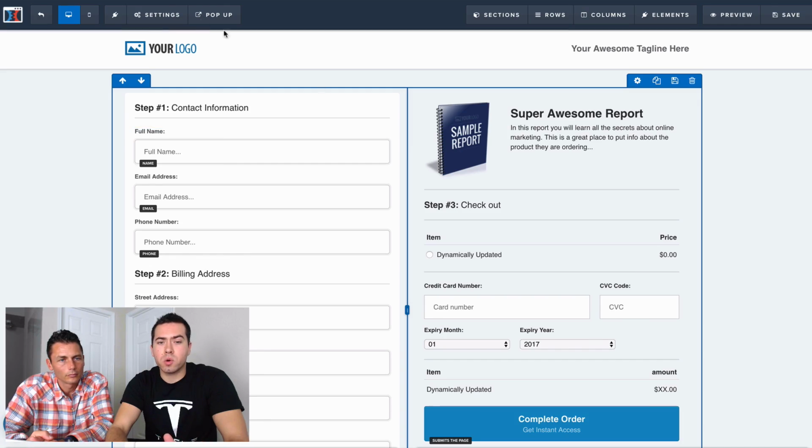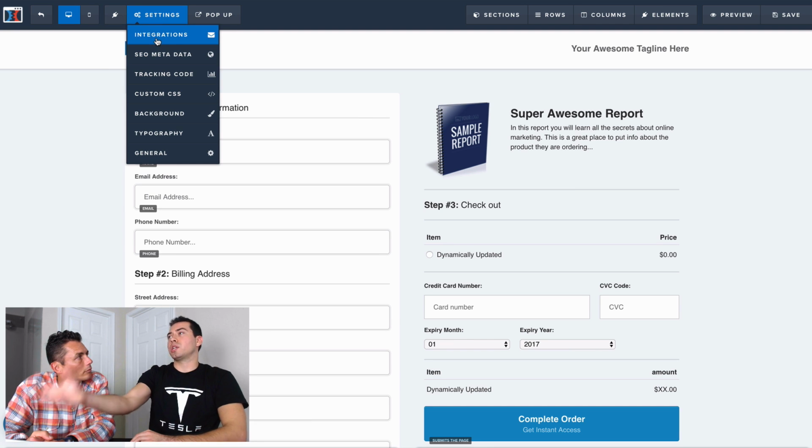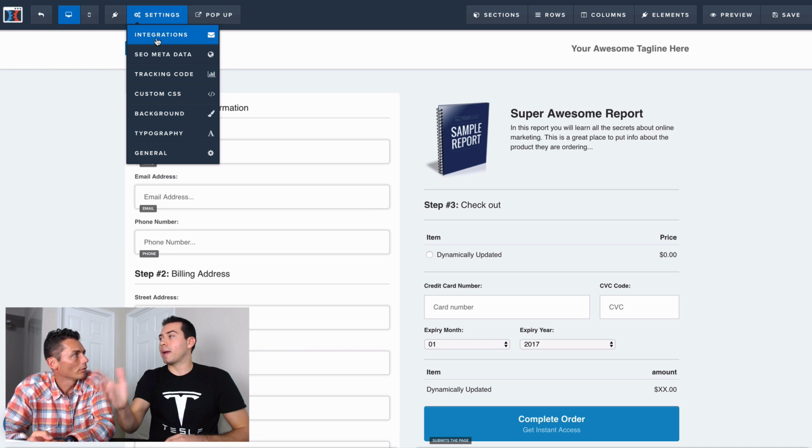So the first thing that I always do is I start up here in the settings area. Integrations is more like if you're connecting your email software into this funnel. So if somebody opts in, whether it's an opt-in or an actual purchase, you can have your integrations sent over to your email provider. Like if you connected MailChimp in, you could set it so that when somebody opts in, the email information that they opted in with automatically gets sent to MailChimp, and then whatever happens with MailChimp.